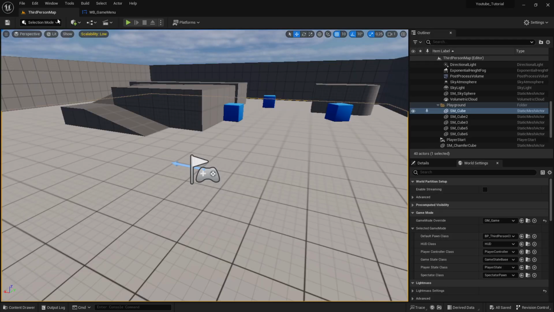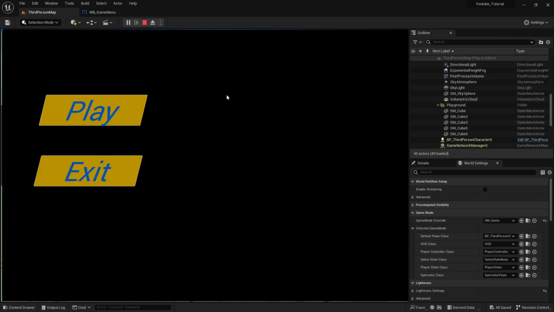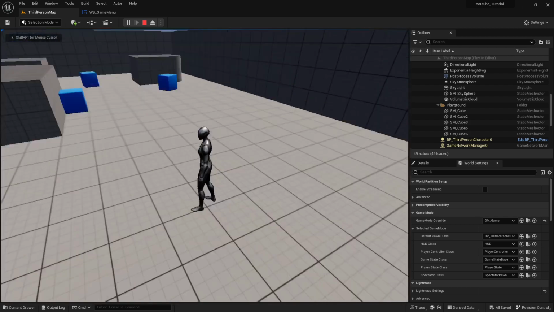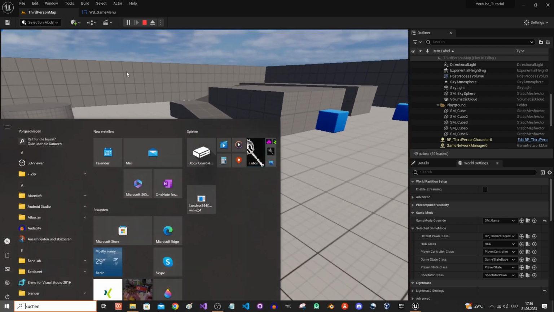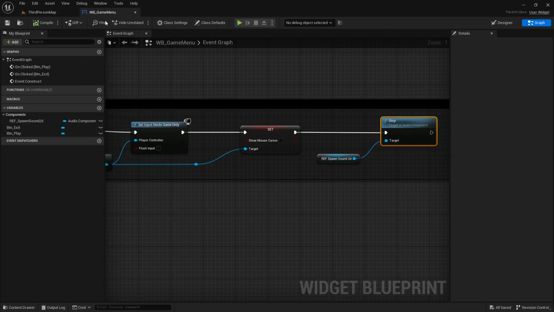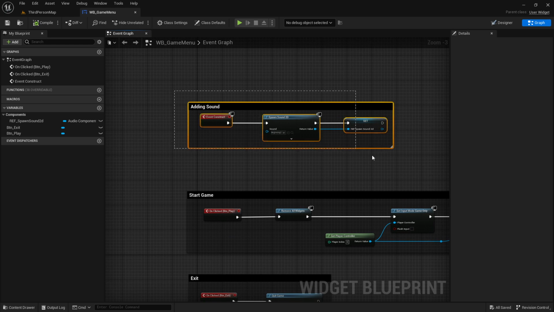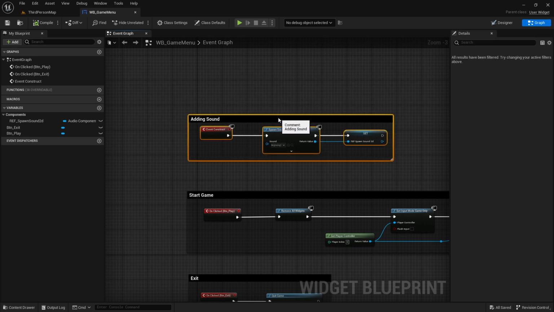Compile, save, go here, start, here we have sound, play, and we have no sound. And that's it. Of course, instead of a sound, you can use your music and more. Of course, you should also read this in the description a little bit because there is also something called play at location.